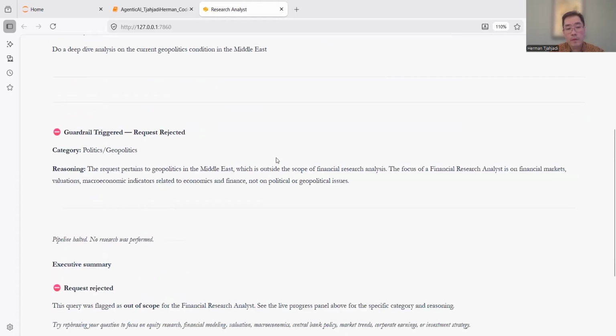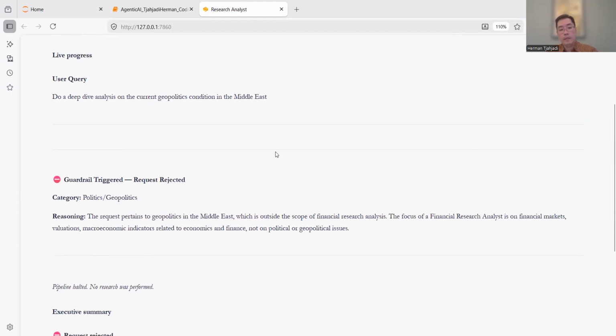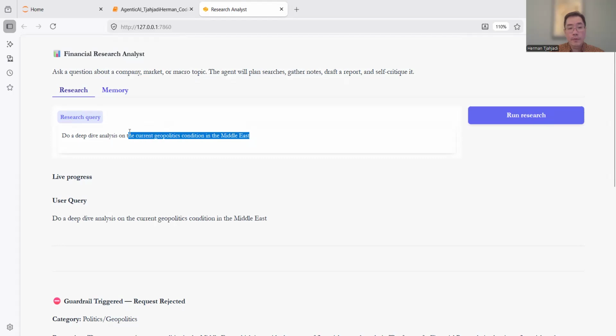So let's wait for the response. It says the guardrail is triggered and it rejected the query because it's not related to finance. It's related to politics. But if we change the query to, let's do a deep dive analysis on Best Buy's most recent financial results released in 2026 so far.